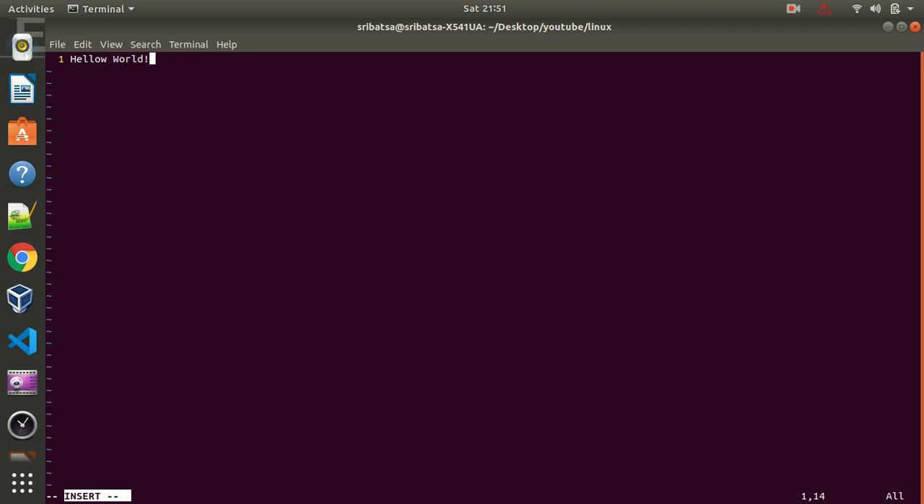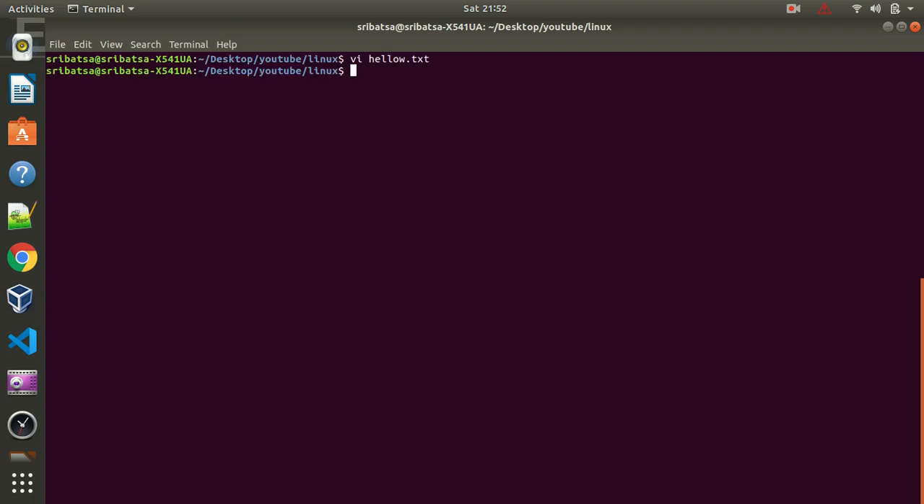So to save the file I have to go to the command mode again. To go to the command mode you press escape on your keyboard, which is at the left top corner. Then to make sure that you are in the command mode, you can press escape two times. After that you type colon, then wq in small case, then press enter. The w is to write the file and q is to quit the file. That means it is going to save the file and close the VI editor.